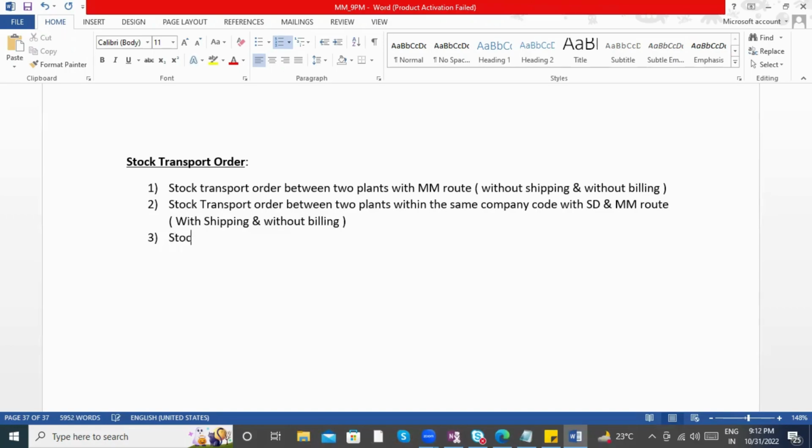Then the third procedure is stock transport order between two company codes. Between two plants across two company codes, with SD and MM route. Here what will happen is with shipping and with billing.